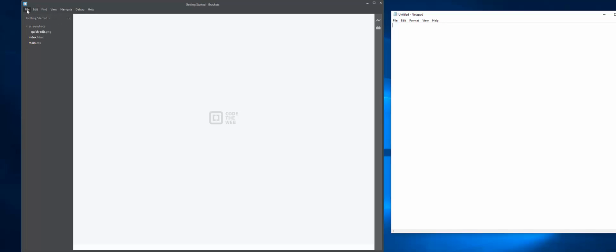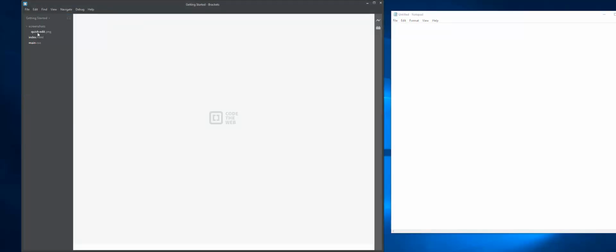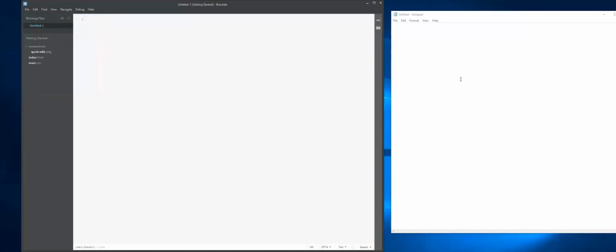You can remove that, so you can hit the X next to it, or just go to File and New here, and that's exactly what I'm going to do. Since I have a new project here, I'm just going to go File, New here. So I have these side by side so you can see the difference here.